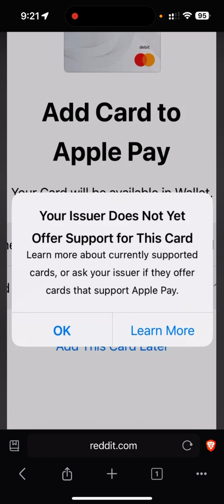So this issue happened because the first MasterCard that Bybit gives us doesn't work with Apple Pay. So that is the reason, and let's see how we can fix that.